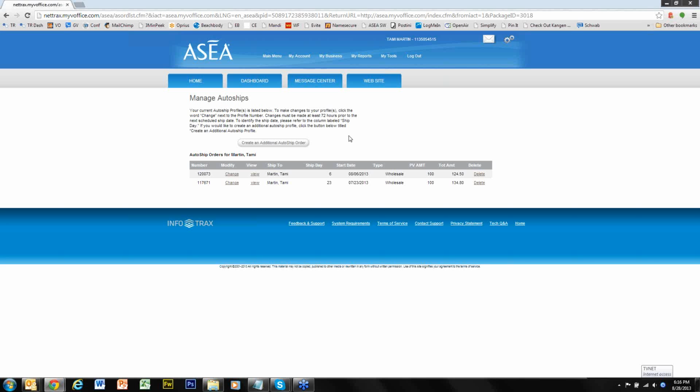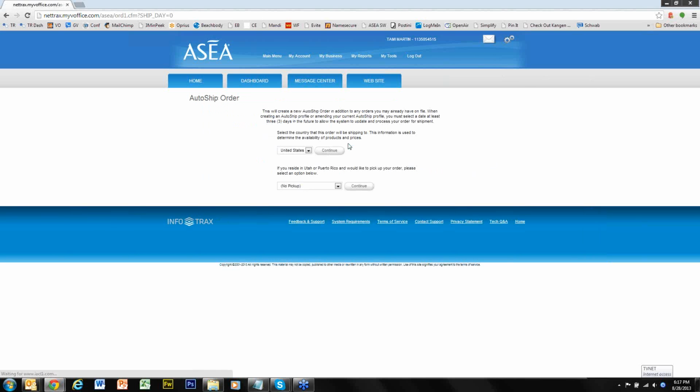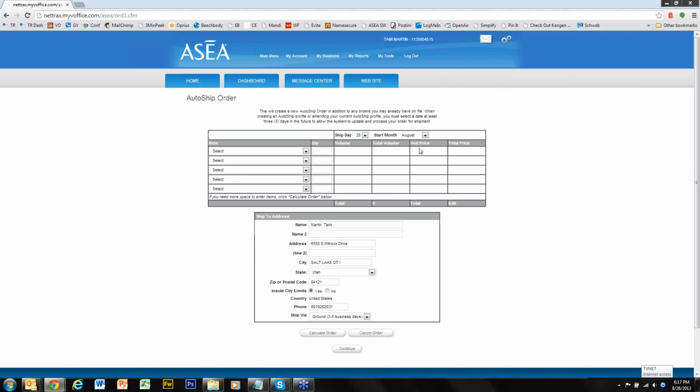Correct. We'd want to set one up. Yes, and if we did that, this button would not say create an additional auto ship order. It would just say create an auto ship order. So that's what they would do, and they would click on that button. Okay, make sure they select the appropriate country, and if they want to do will call, and so on. Okay, so let's click continue. Now, here's where they're going to select their first item. So let's keep it simple, 1 case of AAA bottles, quantity 1, right?